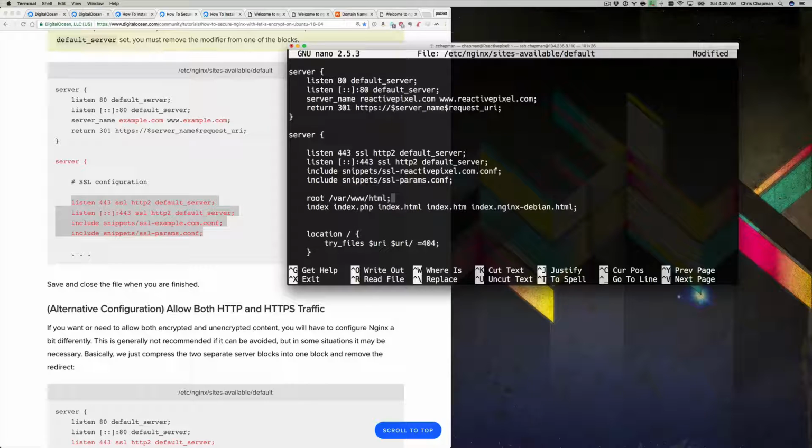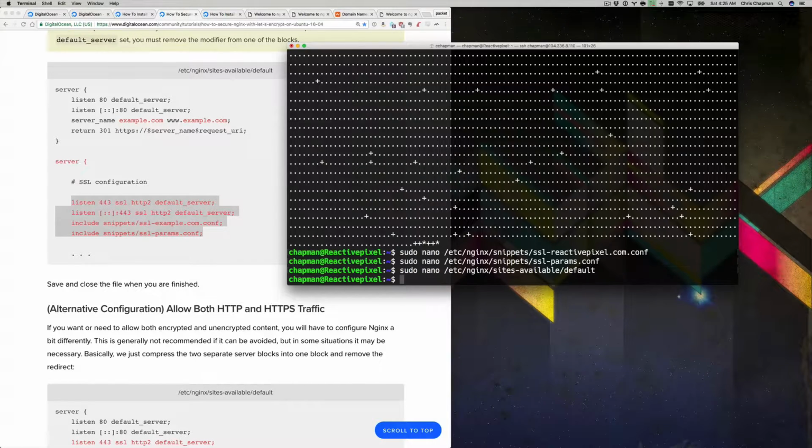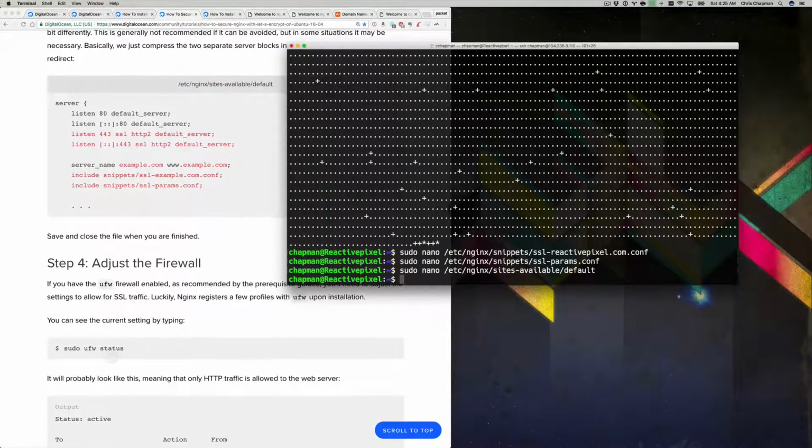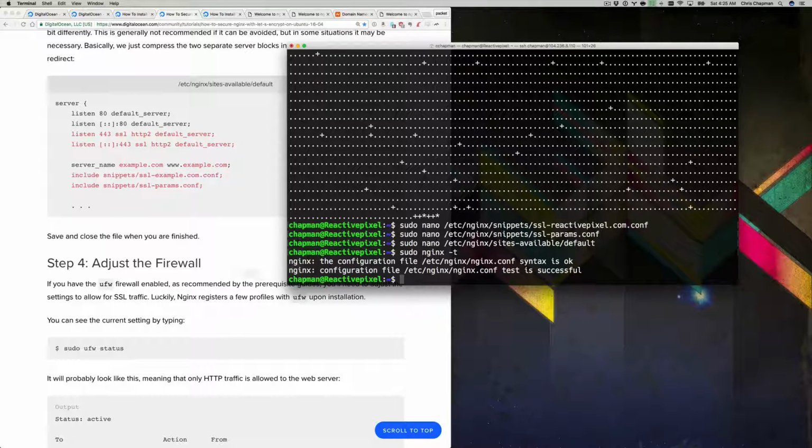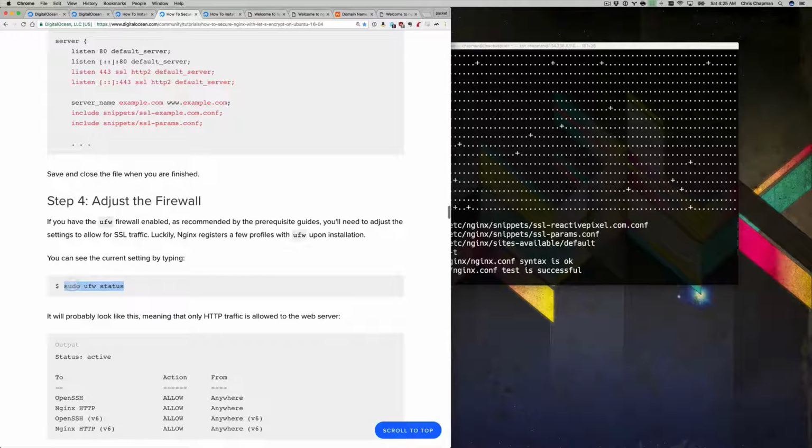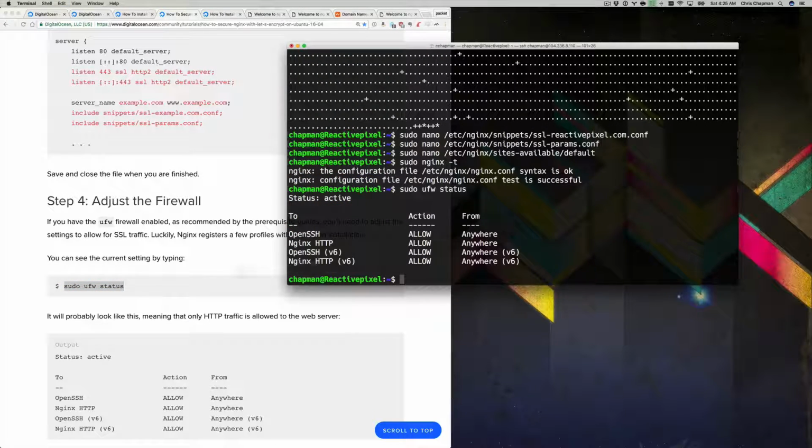So I'm going to go ahead and save that. Going to do the old nginx test. So sudo nginx -t. Syntax is okay. So let's go ahead and look at our firewall.